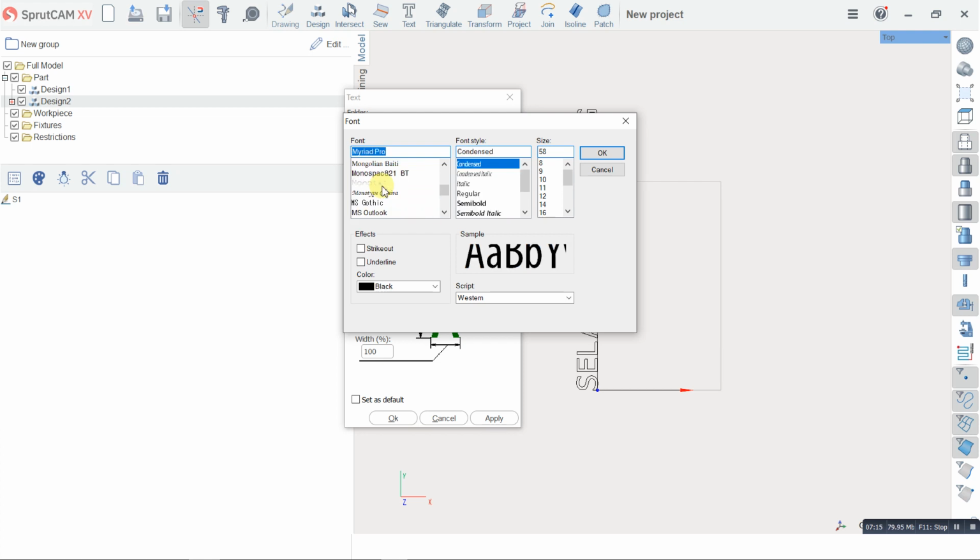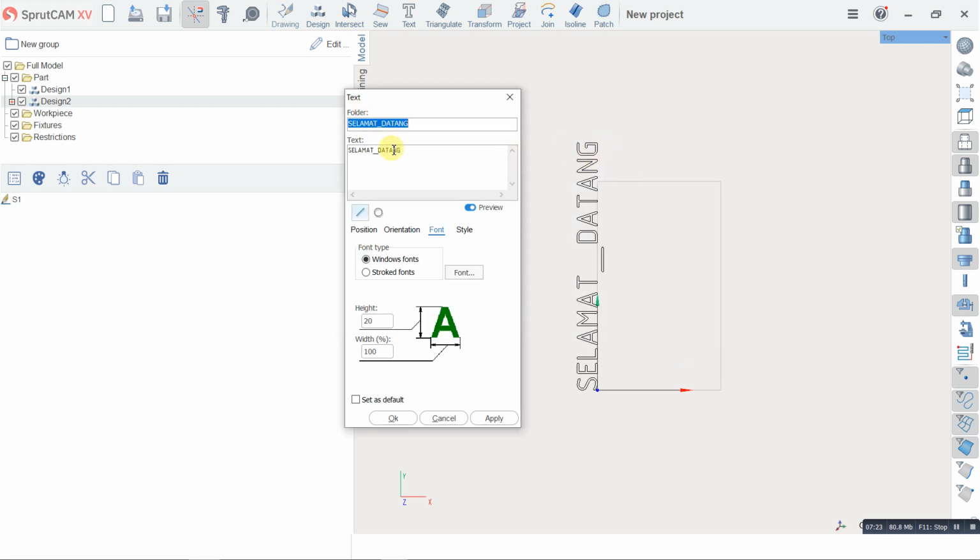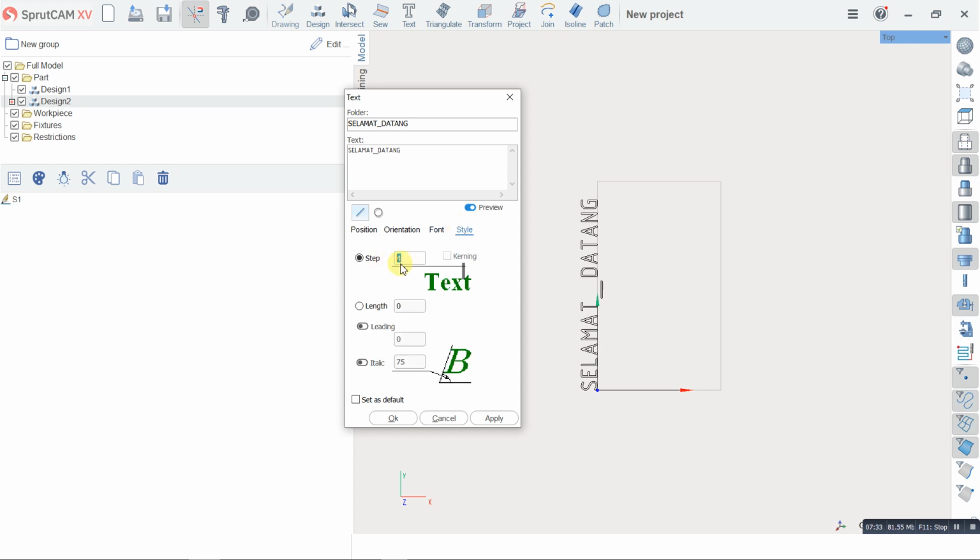You can choose the font you want. Then you can adjust the height or the width. Style. This one is affecting the spacing. Also, you can make your writing italic if you want.